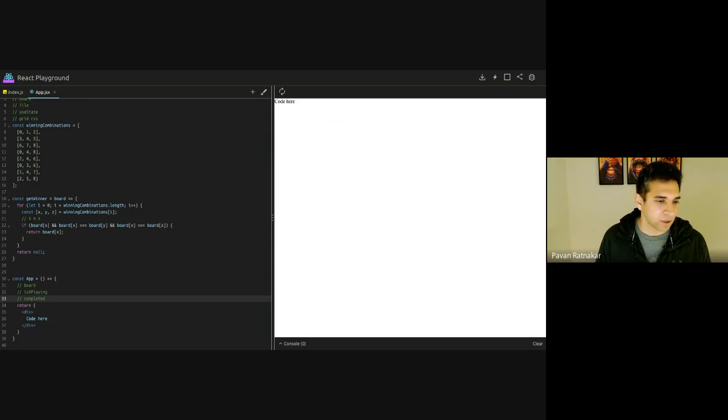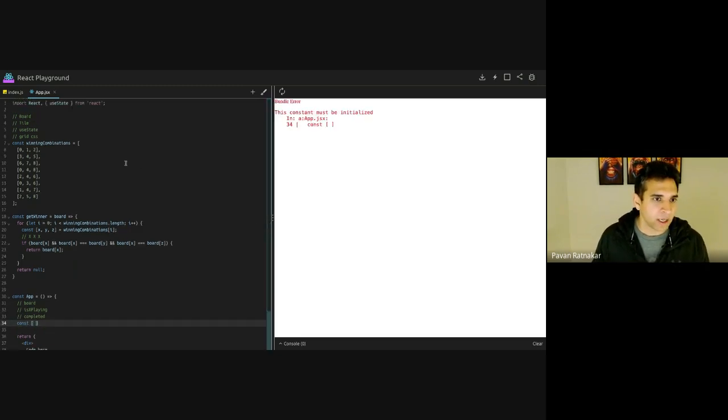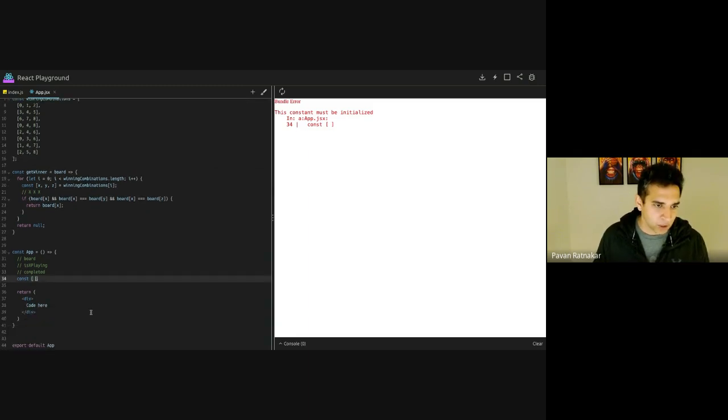Any other states? Okay, I think those are the three. If I think of more, I'll add those. So now let's first create board. I've already imported the useState hook from React, which is available as part of React. So I'm going to create board and setBoard with useState, which I'm going to currently initialize with an empty array.